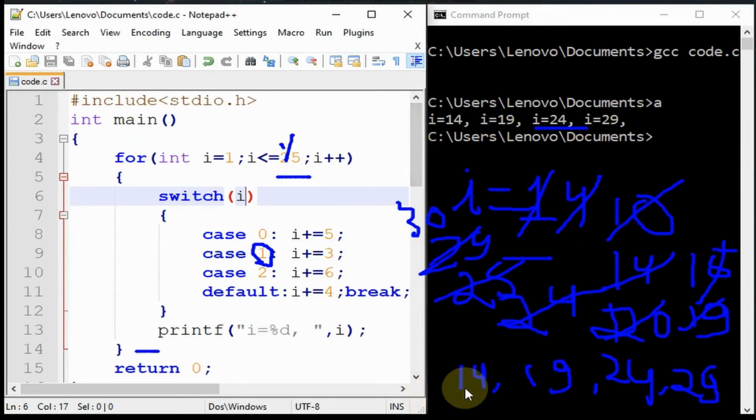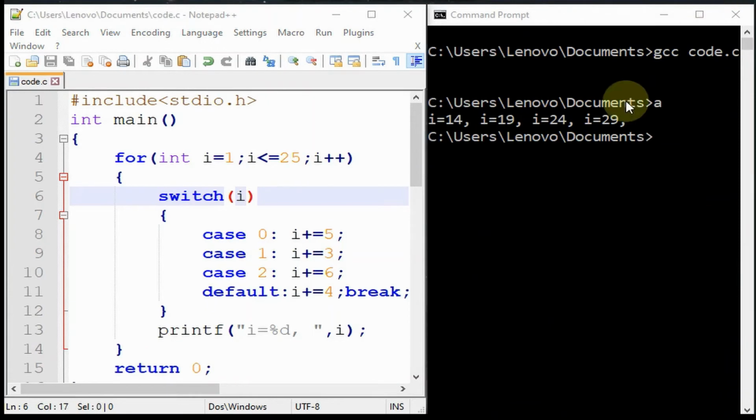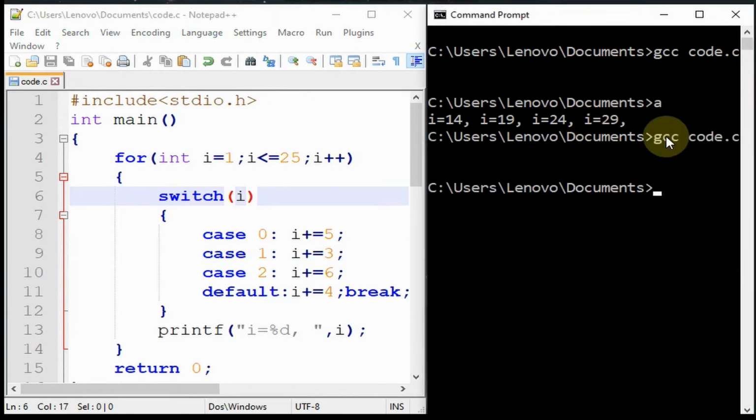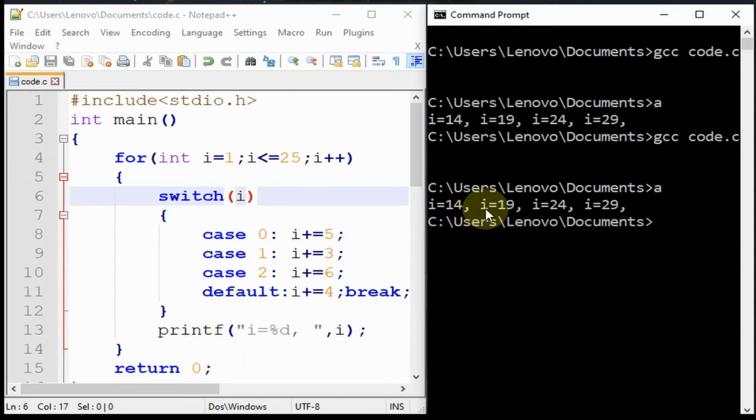What should be the output? 14, 19, 24 and 29. So this is the output of it. So you can check again. If you just run it again, there is no error, and when we print this, the output is 14, 19, 24 and 29.